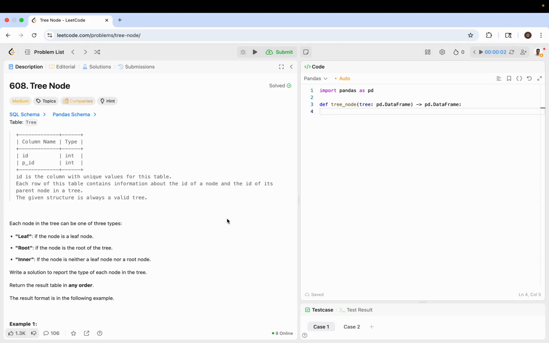Today let's go over a medium question in the database category that I just solved on my own. So I'm pretty happy about this and I'm really glad that I was able to come up with my own solution to this question without any assistance. So let me show you how I did it.